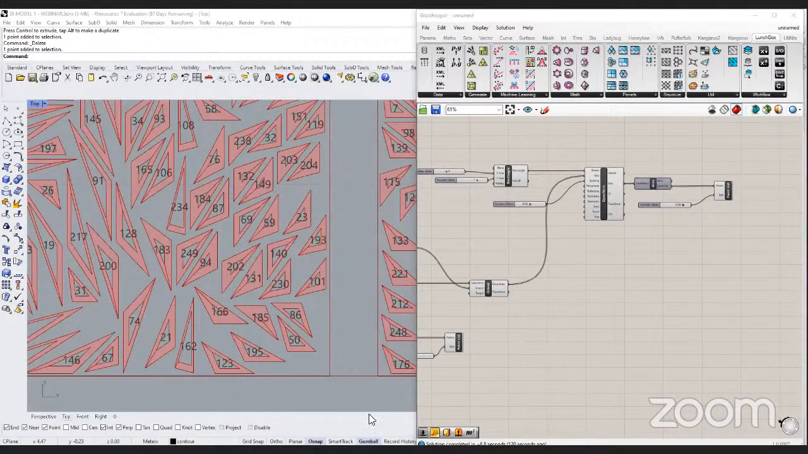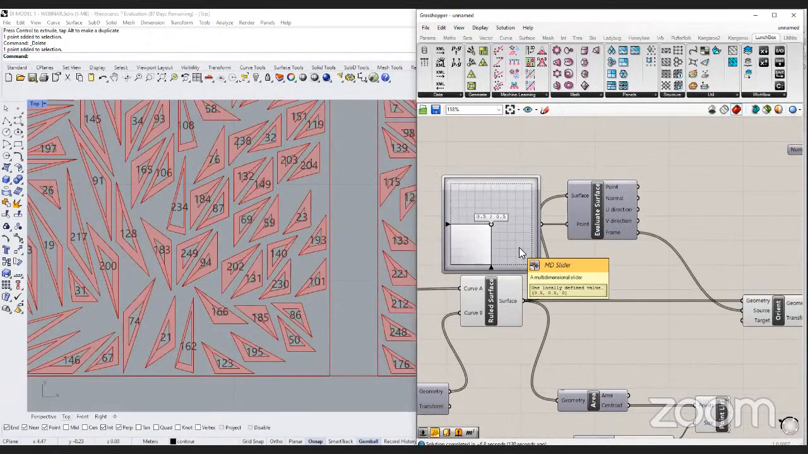What is the name of the UV point component? The component is called an MD slider. It's basically a multi-dimensional slider, which means you have two numbers. In number slider, you have one number. That's the difference.